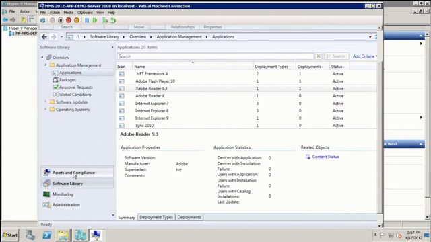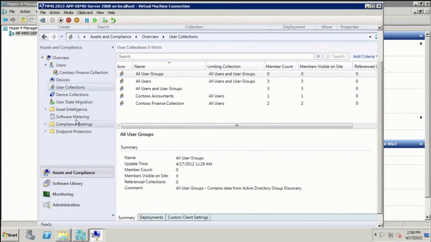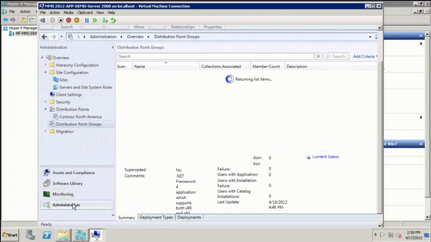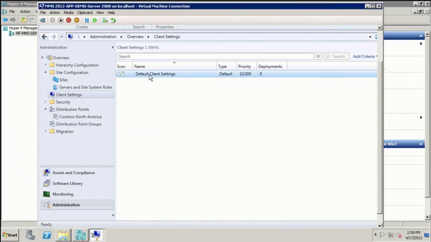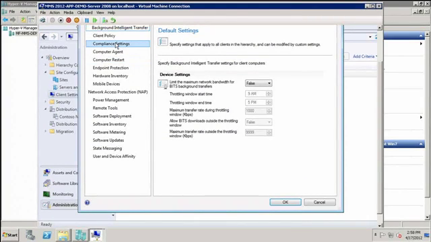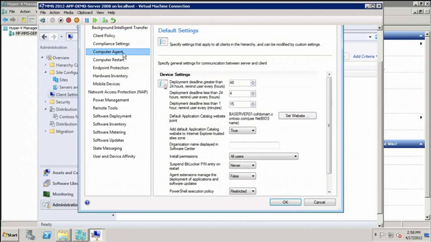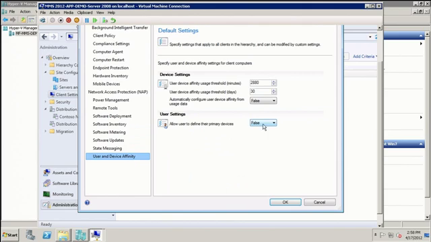But in the meantime, let's go to, where are my client agent settings? Under administration, client settings. So here's where I'll show the client setting for allowing user device affinity, at the bottom. Right here for allowing users to define their primary devices. So when we get the client up, we'll show you in the catalog where that setting is. But right here is where you'll define whether a user can actually set that themselves. So I'll set that to true.